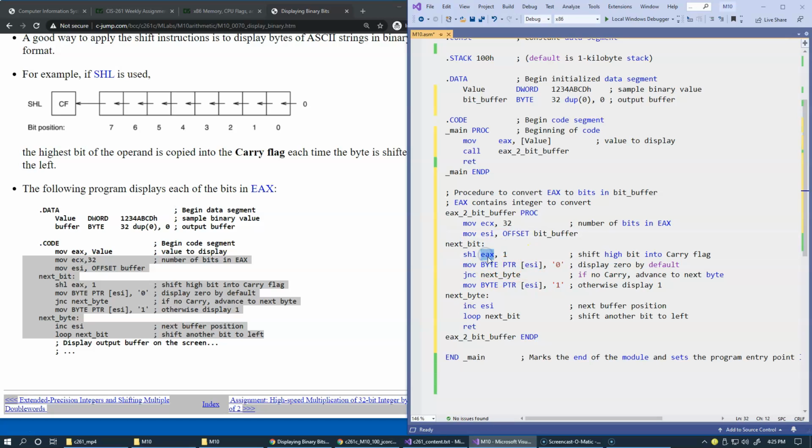So what can we do? We can shift left this register, right? This is register EAX right here, and this is, of course, the set of bits that we'd like to display. So we shift left. The leftmost bit is shifted into the carry flag, the rest of the bits are shifted to the left as expected, and the lowest one is filled with 0. Okay, standard shift left logic. Then we say display 0 by default. Basically, let's assume that the carry flag is a 0, and then we say if not carry, we're all done. We can move to the next byte to fill in the buffer.